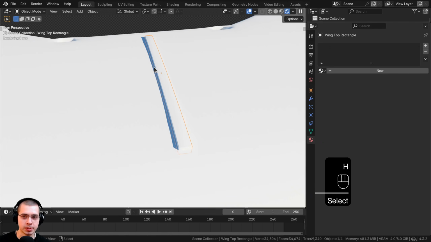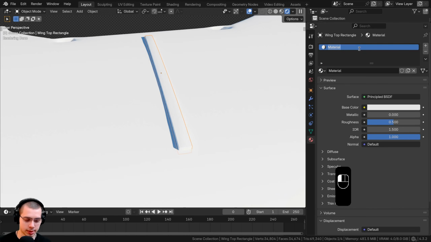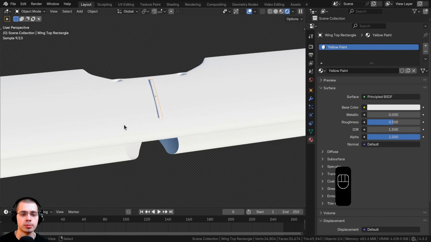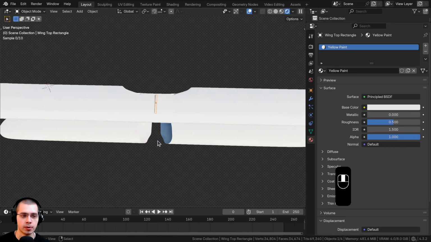Let's select this little piece right here. Let's click on new to add a new material. And this material is going to be the yellow paint. So we'll call this yellow paint. And we're going to be adding this yellow paint material to a lot of the different objects. This is going to be basically like a base color or a base material for the other objects.